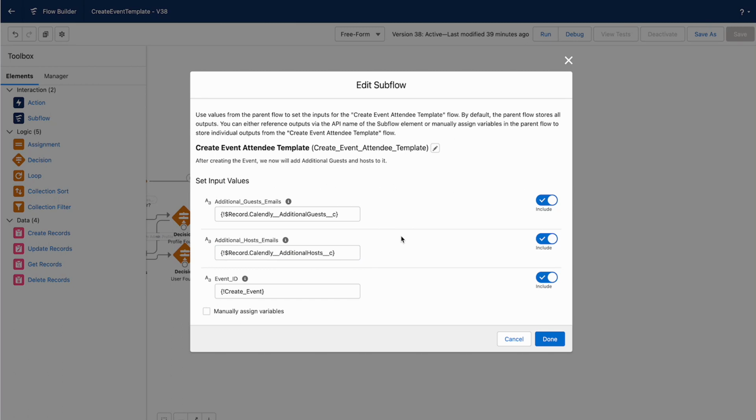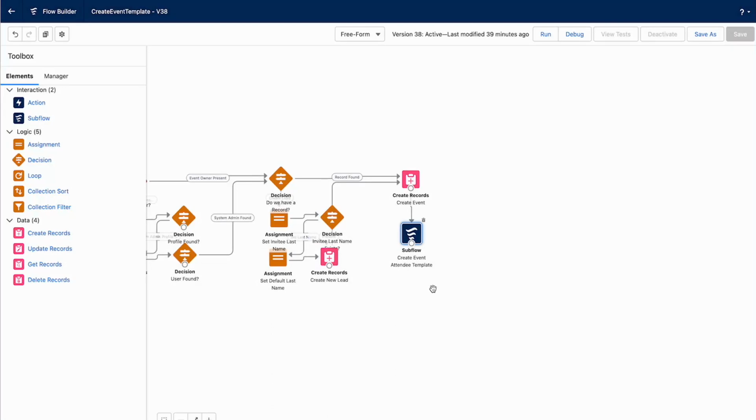So if you don't use lead or contact records, you use something else perhaps, you can of course go update that create event attendee and get event attendee template flow template, so that it uses your custom objects.